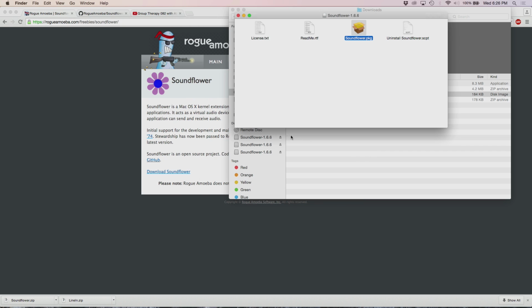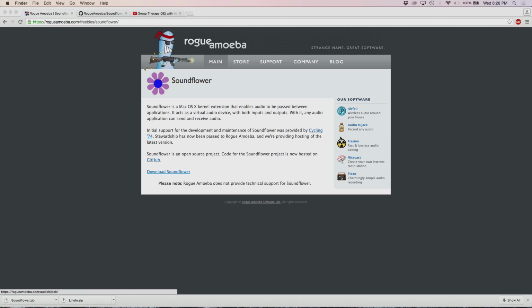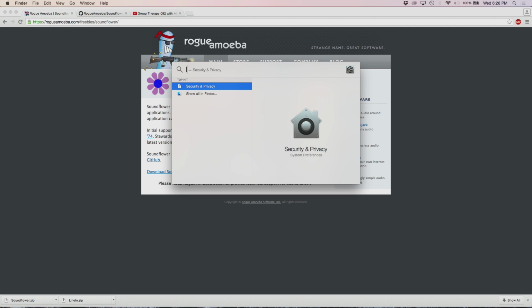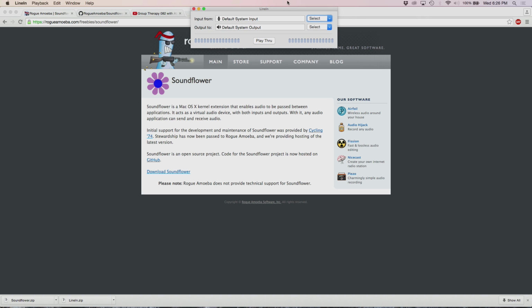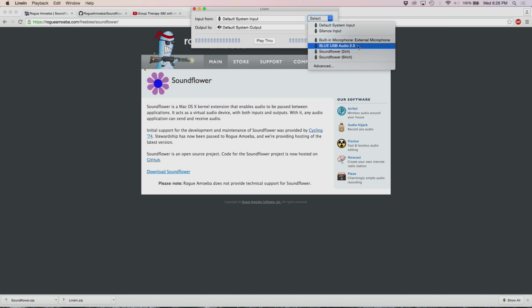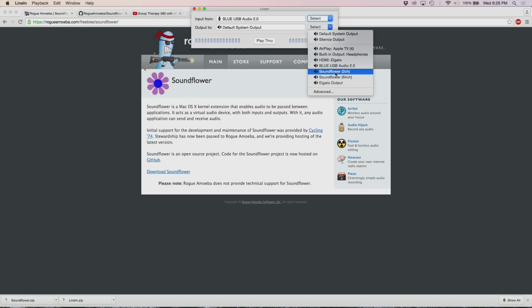So once you have Soundflower installed, we need to configure this. So from Spotlight, type in LineIn. And then the LineIn application will open. So what we need to do from here is the input from. This should be the microphone that you're using. Your external microphone will work fine if that's what you have. Or in my case, I have a Blue Yeti, so I'm going to choose that one, the Blue USB Audio 2.0. And then I want to output this to Soundflower 2 channel. This is one of the two virtual sound devices that Soundflower installs for us.